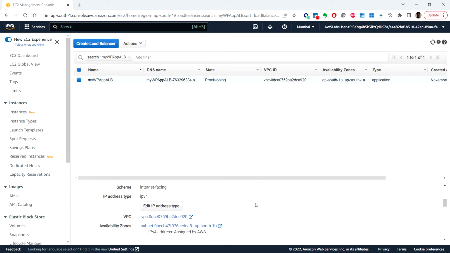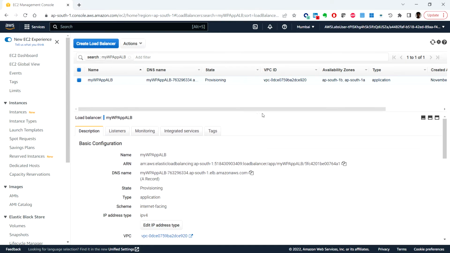Okay, so here you can make a note of this DNS name. So we have created the target group and application load balancer. Next we'll create a launch template using CloudFormation.